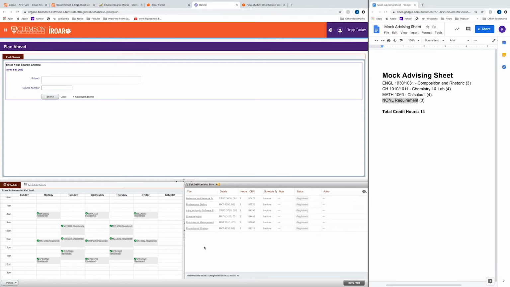How this works is we're not actually registering for classes right now. We're just making a plan. And once we save that plan, once we're done, we're going to be able to apply that plan when it's actually time to register. So I just want to make sure you know we are not registering at this moment.